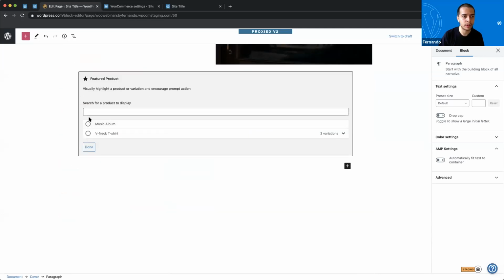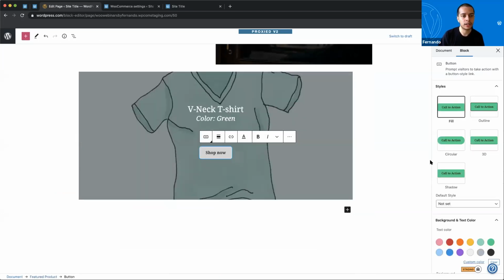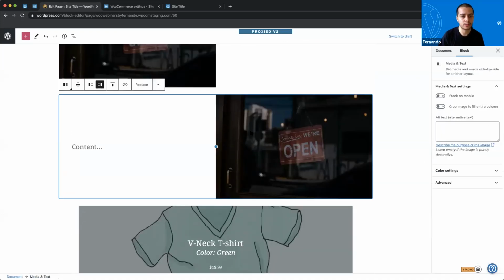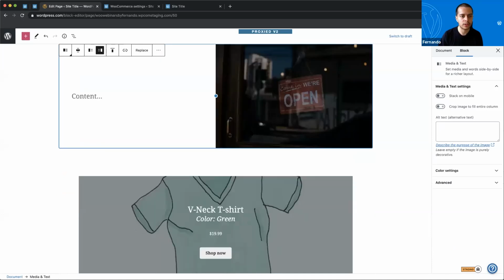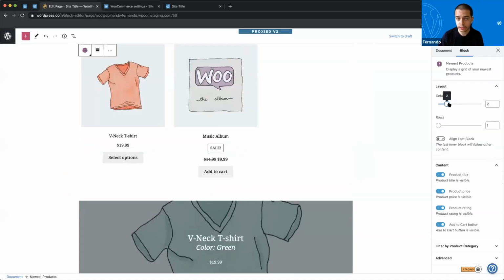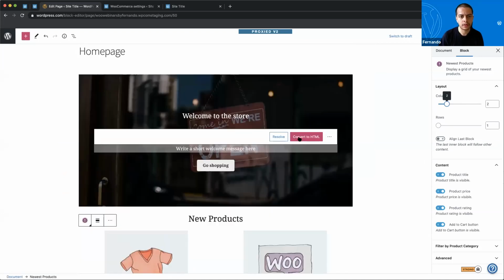You can add new blocks, for example, if you want to feature a special product, you select this one here, and then that's going to show up for customers. We don't need these blocks now, so we can just remove them. We can make sure that this looks great.